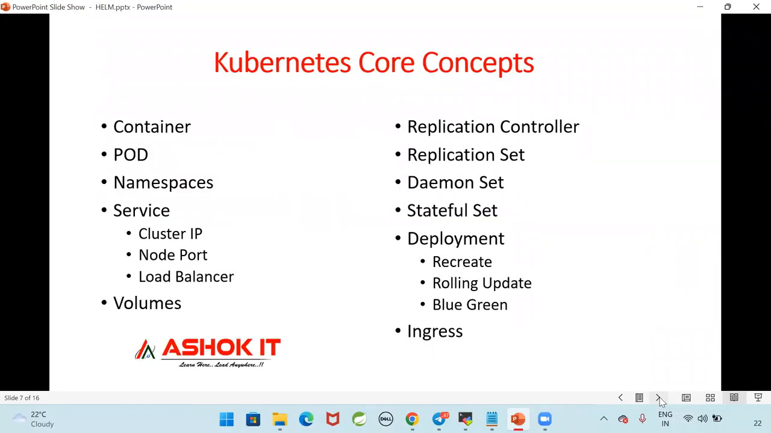So these are the core components that we discussed in Kubernetes. Container. A container is a runtime process of our Docker image. Containers we can't run directly on Kubernetes. Containers we are going to execute as pods. A pod is nothing but the smallest building block that we can execute on the Kubernetes cluster.